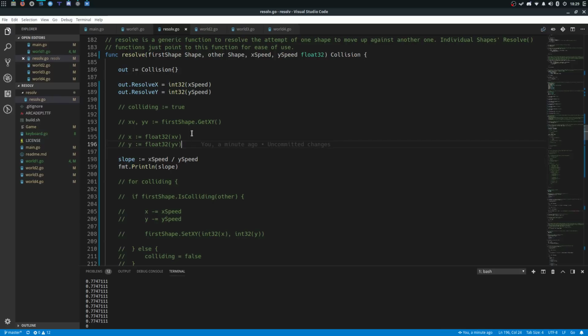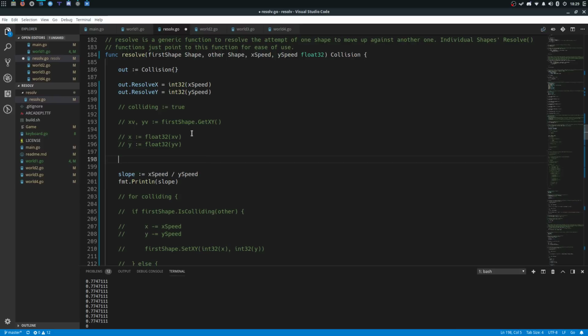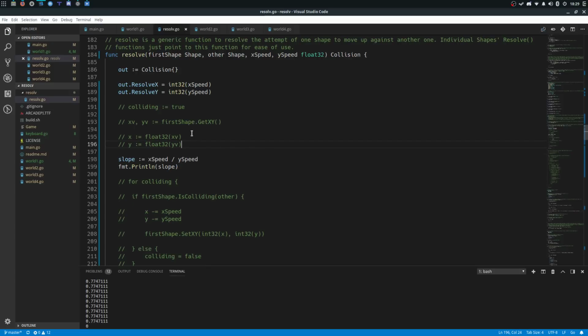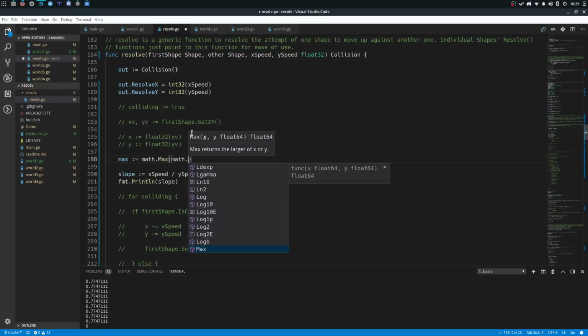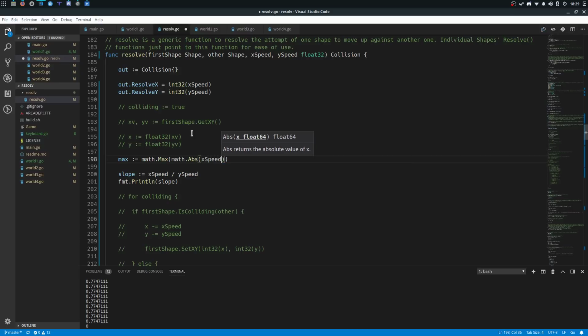So we want it to advance by 1 on the maximum axis, right? And a percentage on the minimum axis. So let's say max equals math.max of math.abs x speed and math.abs y speed.